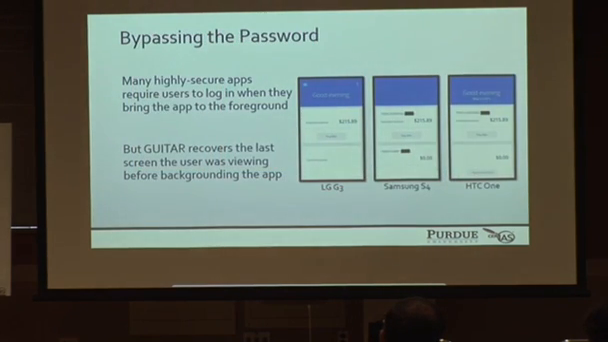And let's keep hammering on Chase Bank. The Chase Bank app is really pretty well designed. It's very secure. It requires you to put in a password when you bring the app back to the foreground. But of course, the last screen you were looking at before you backgrounded the Chase Bank app was some internal screen, right, after you'd already logged in. And so that's the data structures that Guitar is going to recover.